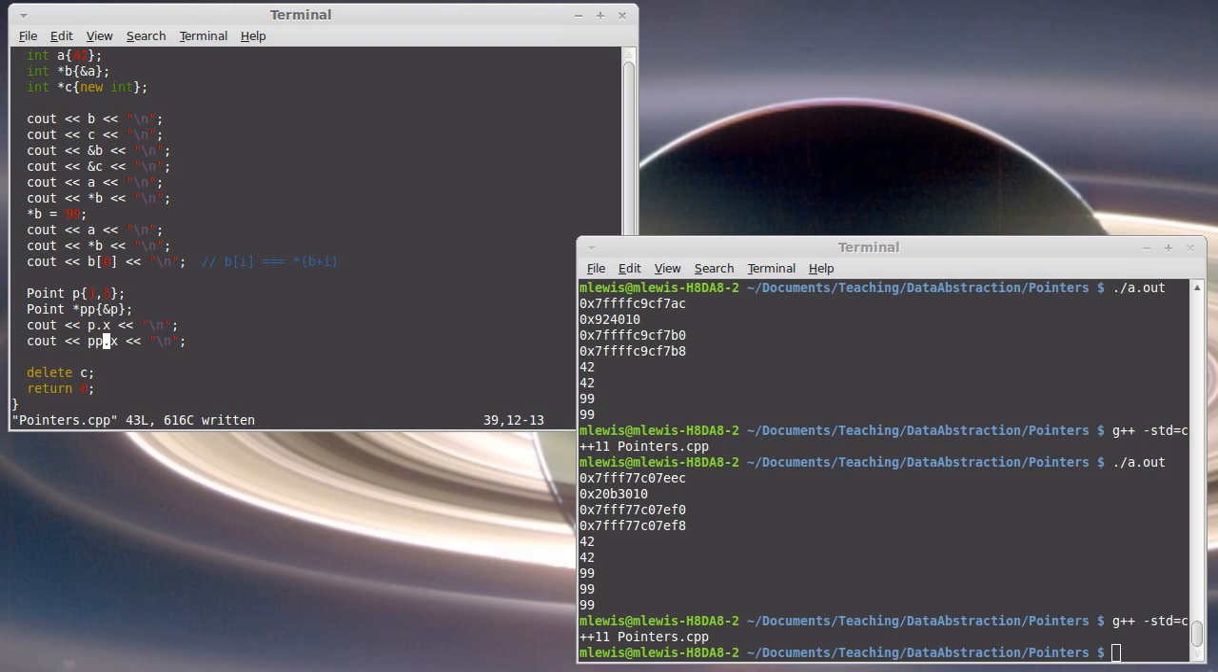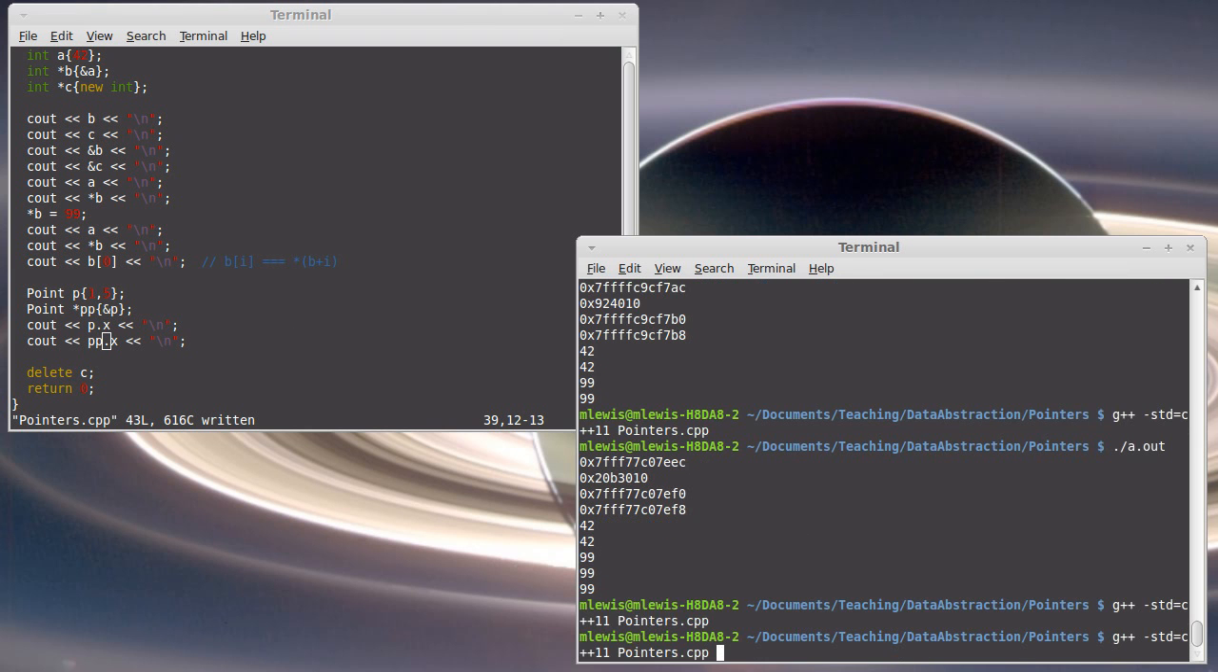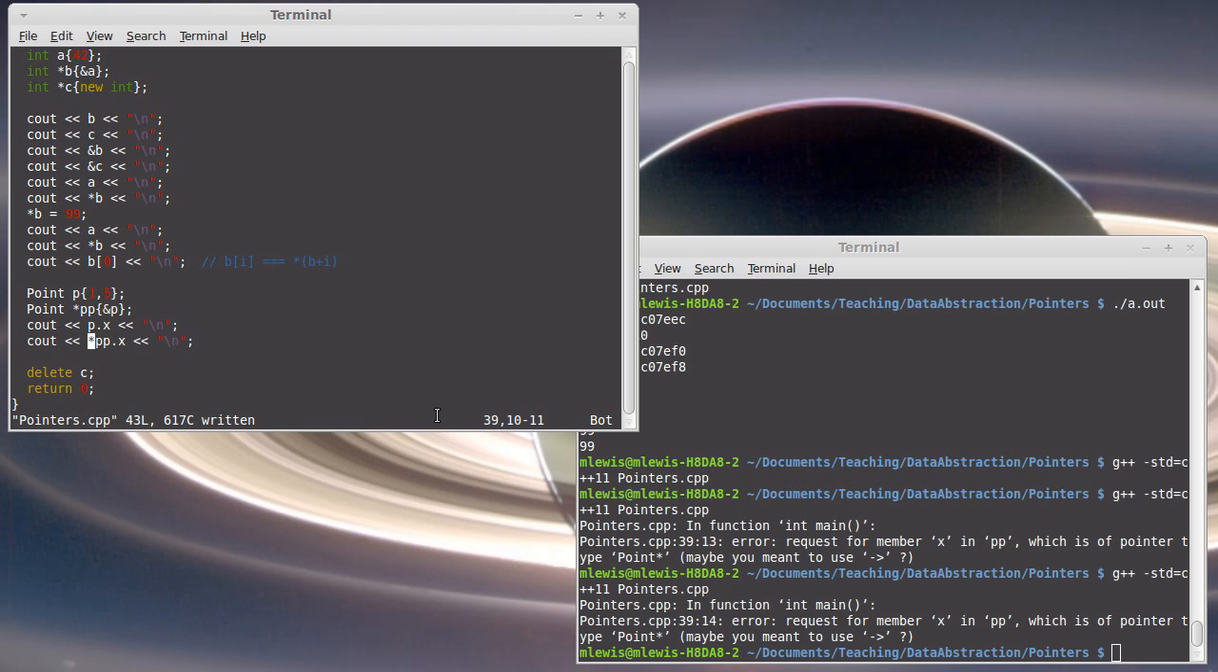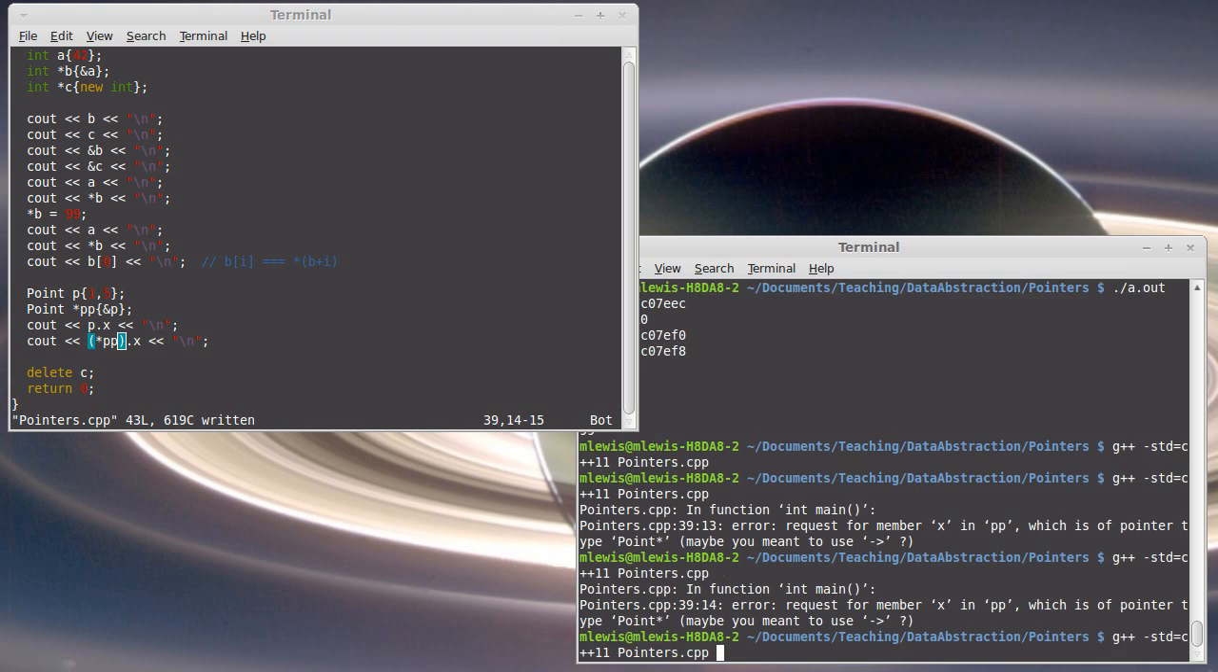Well, this doesn't work. Turns out that the pointer doesn't have a dot on it, and indeed if we try to compile this, you will see that it's a request for member x in the pointer, and that's not correct. This is a wonderful error message because it even tells you that you might want to use an arrow instead. So the long way of writing this out would be to use the star, but it turns out that the dot binds higher than the star, so we would have to put this inside of parentheses. So this will work.